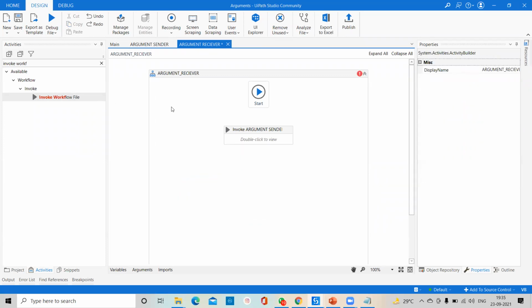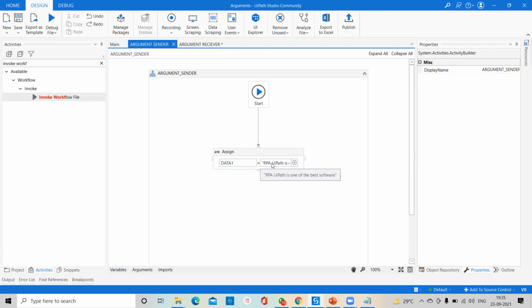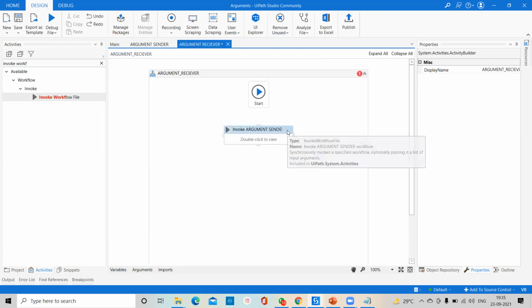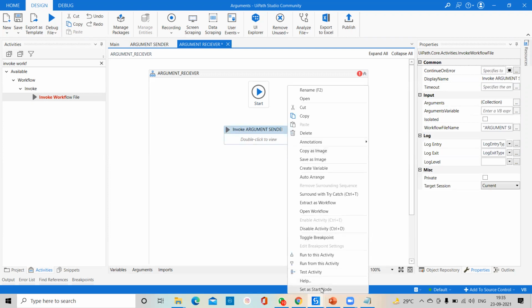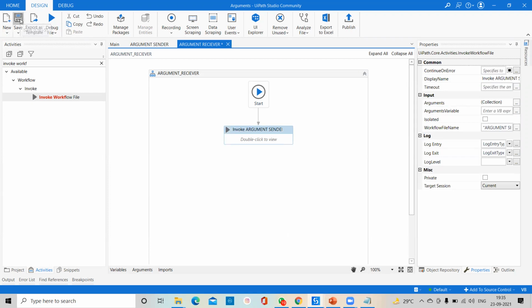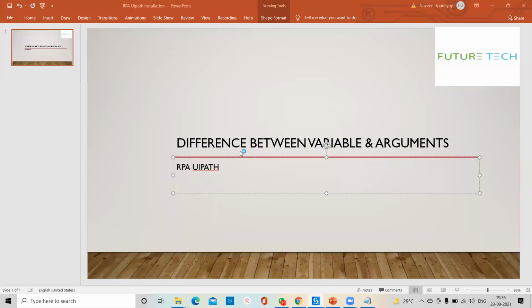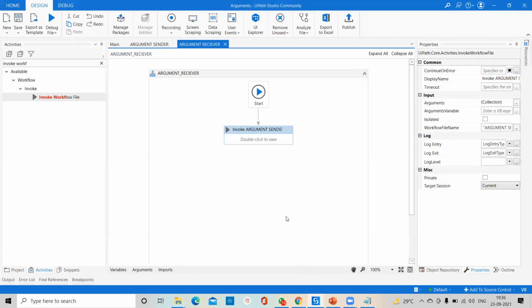Okay, right now what we have to do is extract the sender data. In the sender we have passed data1 equal to "RPA UiPath is one of the best software". What we'll do right now, I will connect this part with Start, set the start node, save and try to run this program. Through the Invoke Workflow file, it will try to extract your data and show you.